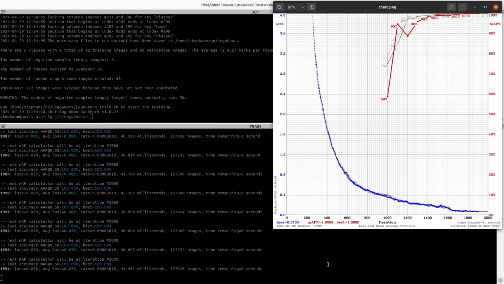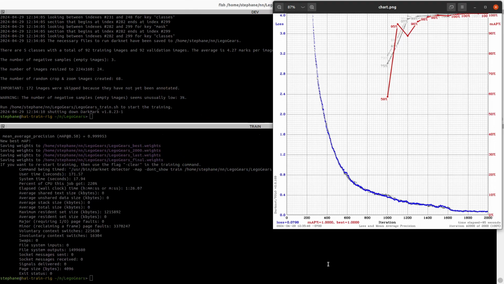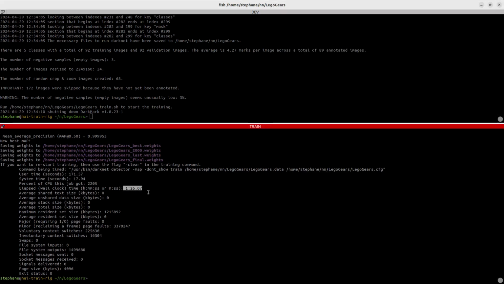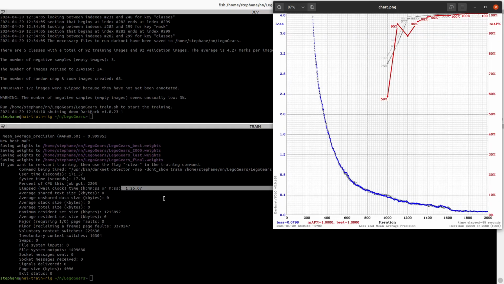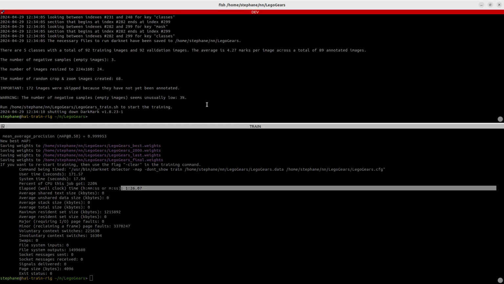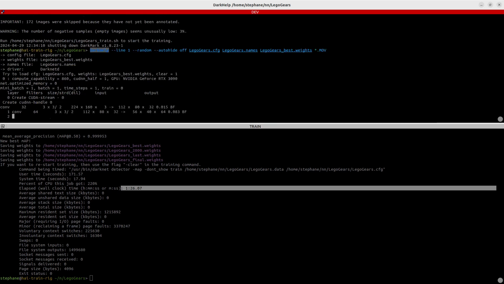I want to point out how different this might be from what most people think when building their first neural network. It took less than 90 seconds to train this network to find 5 different objects. To see the results, we'll run DarkHelp against several videos I captured of the gears in motion.